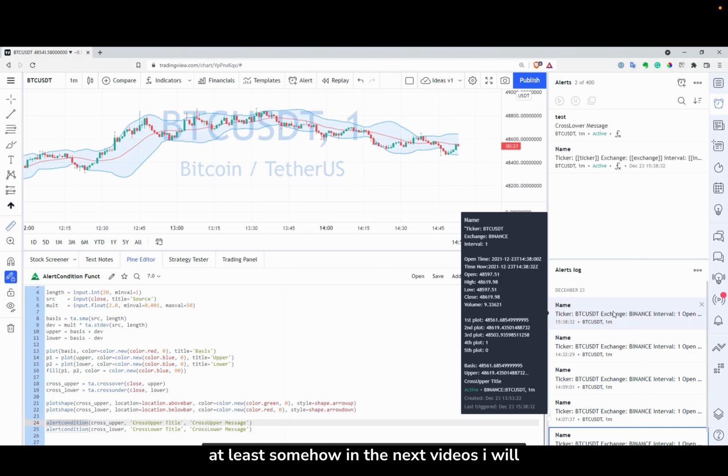In the next videos I will show you a bit more advanced alerts that will allow you to create completely customizable texts in them.